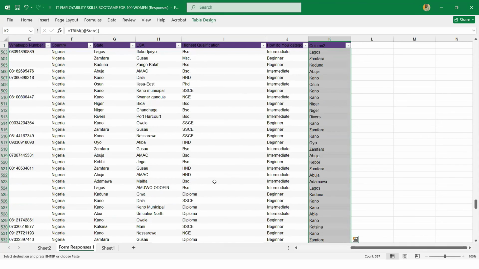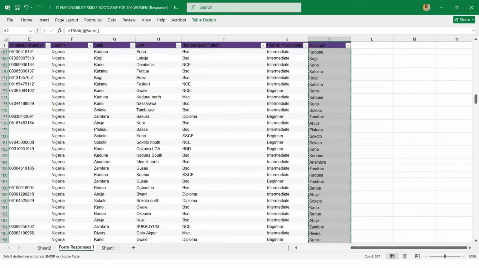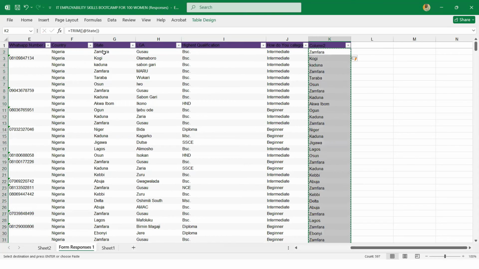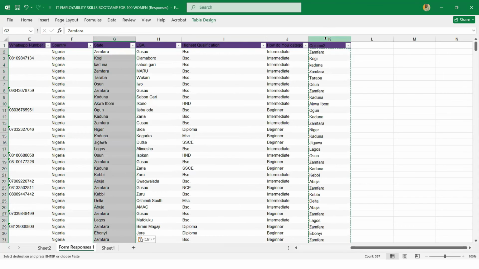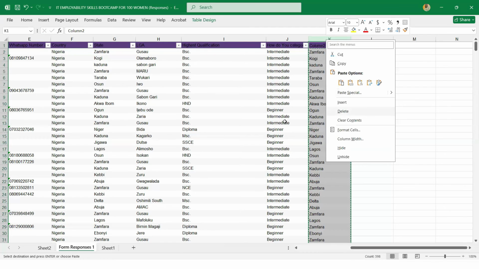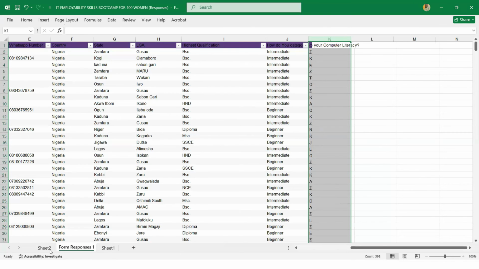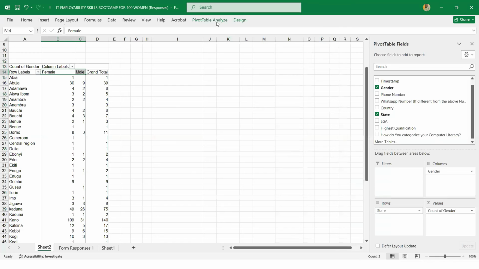Yes, I've copied it. So now I will just paste it somewhere here. Good. So you see now I have just pasted it. Let me get rid of this one. Then let me refresh my pivot table and see.